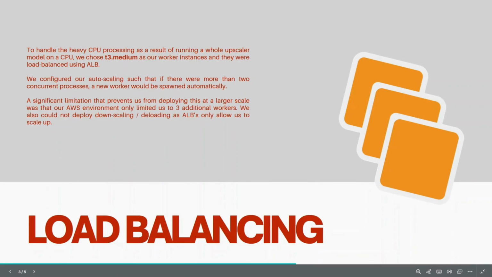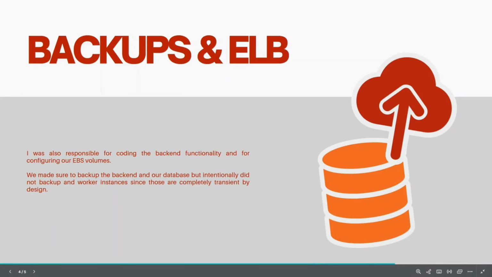To handle the heavy CPU processing, as a result of running a whole upscaler model on a CPU, we chose T3 medium workers as our worker instances, and they were load balanced using ALB. We configured our autoscaling such that if there were more than 2 concurrent processes, a new worker would be spawned automatically. A significant limitation that prevents us from deploying this at a larger scale was that our AWS environment only limited us to 3 additional workers. We could not deploy downscaling as ALBs only allow us to scale up.